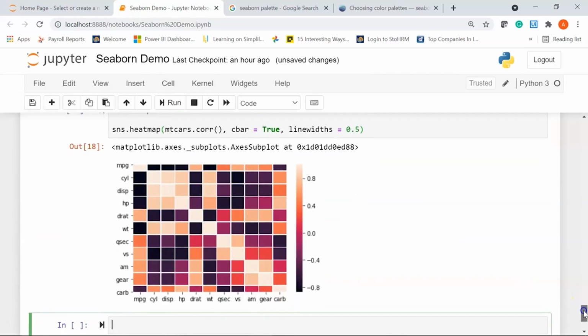There you go. Here you can see we have a nice heat map, and on the right side you can see the color bar that starts from minus 0.8 and goes up to plus 0.8. So this ranges between -1 and +1, and the cells, you can say, that have a lighter color have a positive correlation, and the ones that are dark have a negative correlation.